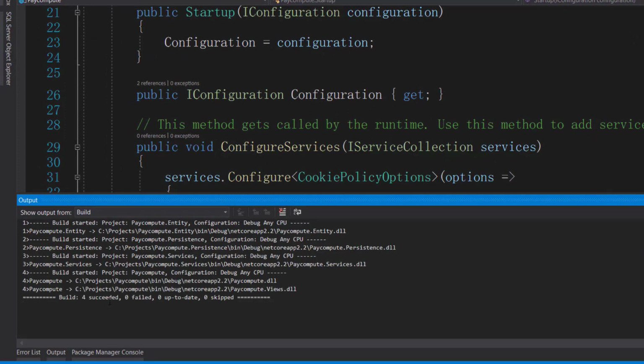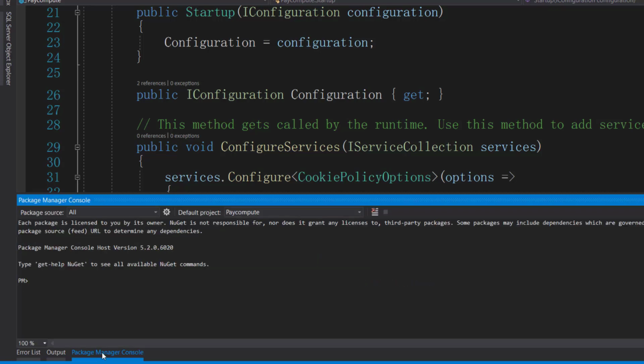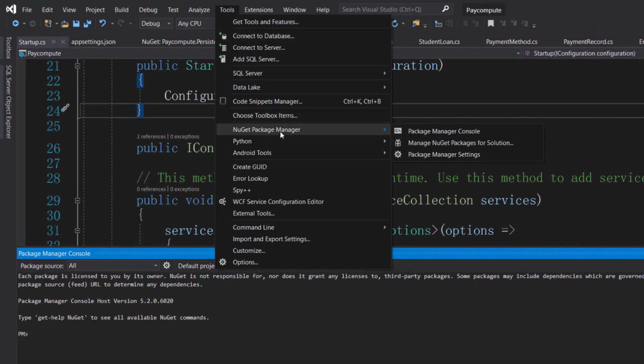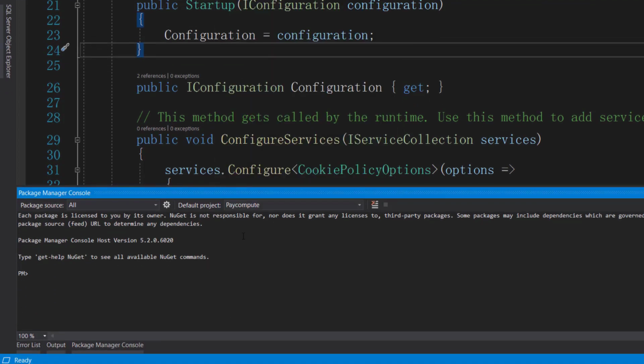Our build is successful, no issues. The next thing I need to do is to run my migration. If you don't see your Package Manager Console here, you have to go to Tools, then NuGet Package Manager, and click on Package Manager Console. The first thing you need to do here is to select your default project, and my default project for this migration is the persistence layer. This is where our ApplicationDbContext is.